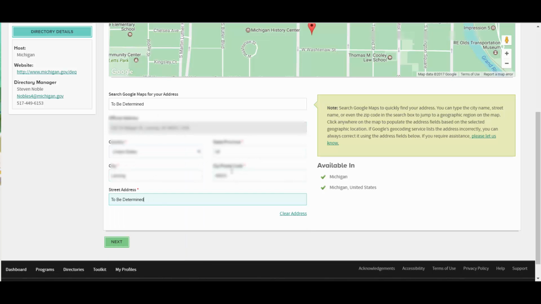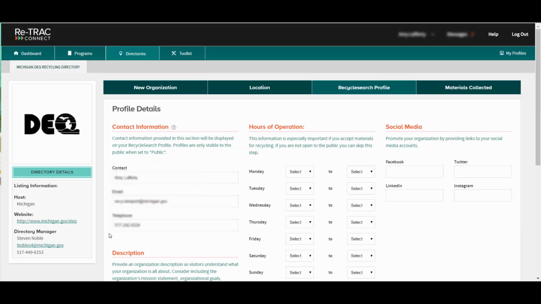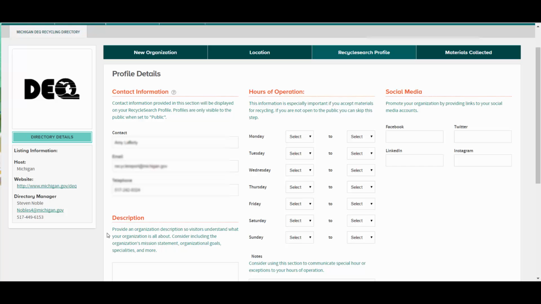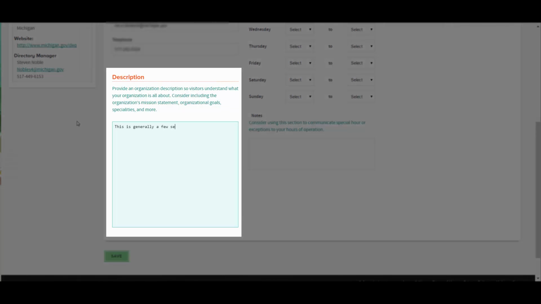Once you have input your contact and location information, you will be redirected to a page that will ask for links to social media, hours of operation, description of your facility, and any notes. The description section will be what appears under your facility listing towards the bottom when a resident clicks on the Expand Listing button when they search for a location to recycle a material. This is generally a few sentences explaining your facility, mission statement, what you do, etc.